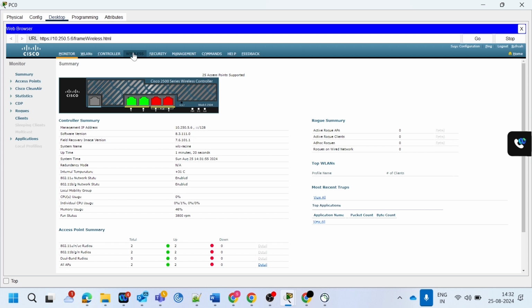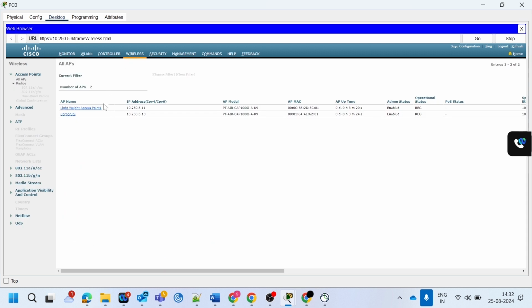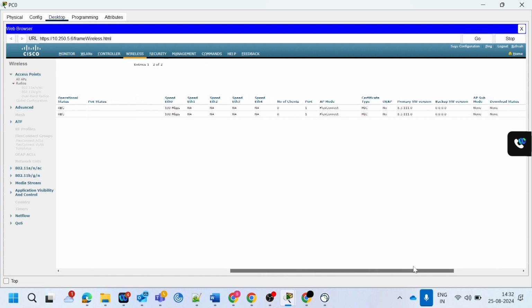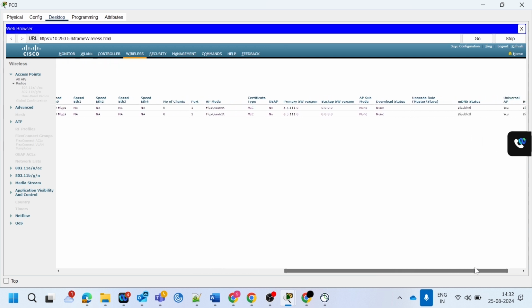So if we come up to the wireless, we should see that the access points are being associated. So we now see that both of the access points are associated with the controller, and they are getting IPs from the 10.255.5.10 and .11 range, and they are all registered. Their operational status is registered, connected in FlexConnect mode.